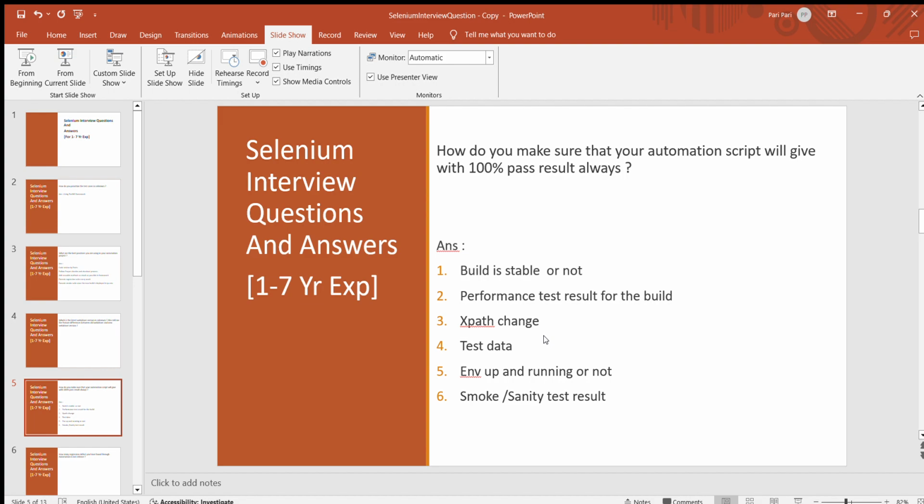Okay. So the next part is test data. Sometimes some of the fields are picking up test data, right? Suppose username, password, some search-related data we are picking, or some reporting-related data we are fetching from an Excel sheet. Sometimes that test data has been changed, or maybe the manual testers have changed their data, but we are not sure about that. We are using the old test data and it is failing our test cases. So that one also we have to check with them. Okay. Now the fifth point is whether the environment is up and running or not.